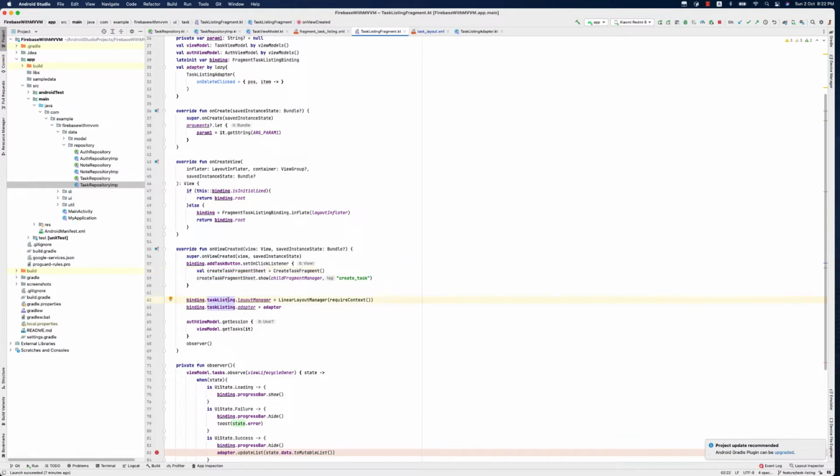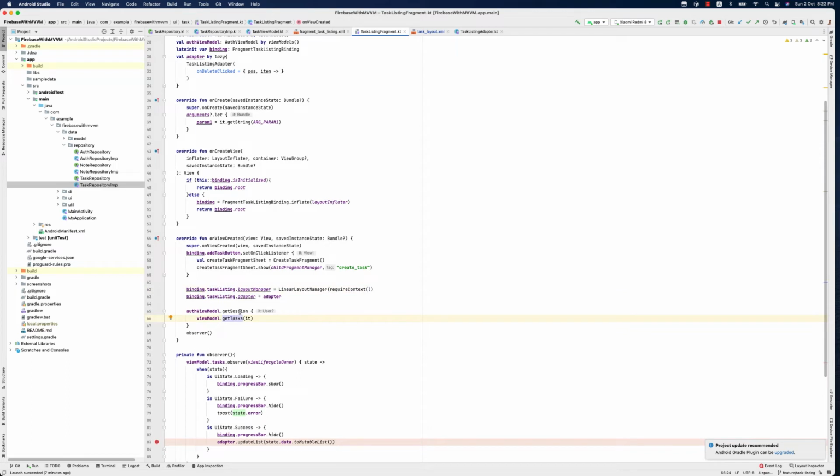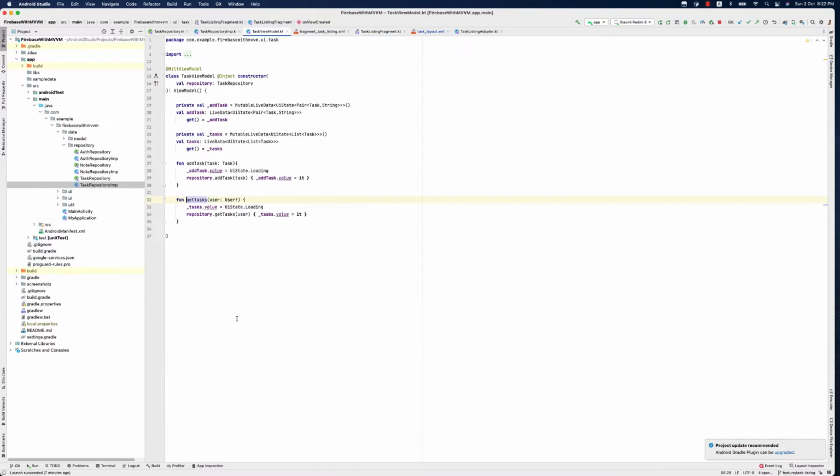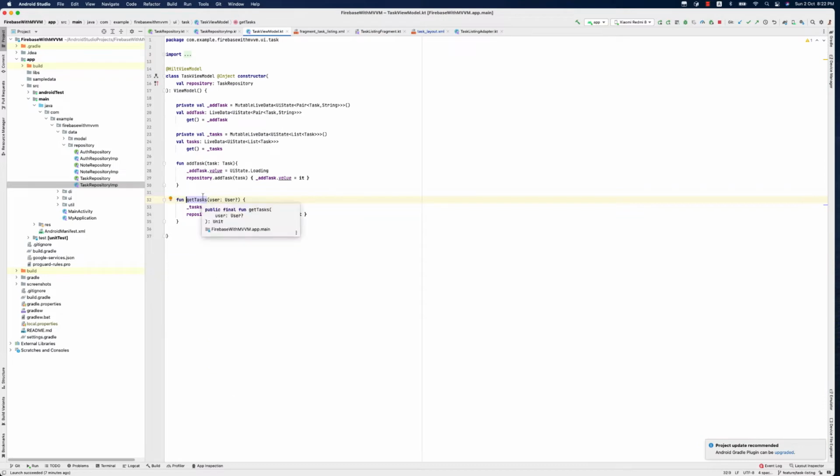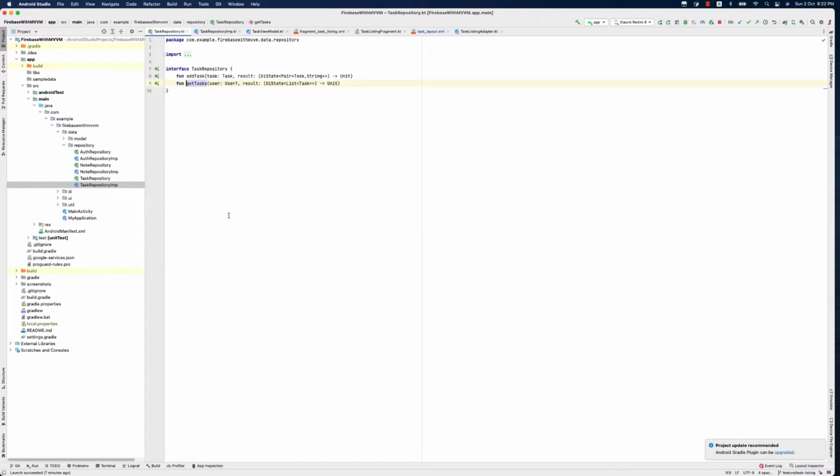Then we have the task listing layout manager set as a linear layout manager, and we are setting the adapter. Now I am getting the session with the help of the auth view model, so from there I am getting that user object. Now coming back to the task listing fragment, if I go to get task, we are passing the user object, initially passing the loading state, then we are getting tasks from the repository.